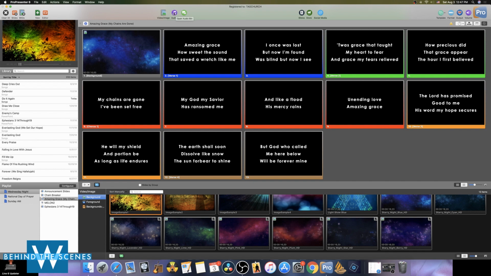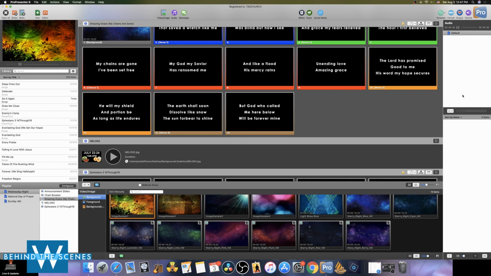We also have what's called audio. You see audio? If I click that, you can actually import audio, such as songs and maybe voice recordings and things if you want, whatever you need. You just click the plus, you go find that file, you open it, and it'll open it up in here. It's really cool. Once you have audio in here, you can drag it over and drop it on a slide. And so during your service, when you click that slide, the computer will play that audio with that, if you have something that needs to be like that.